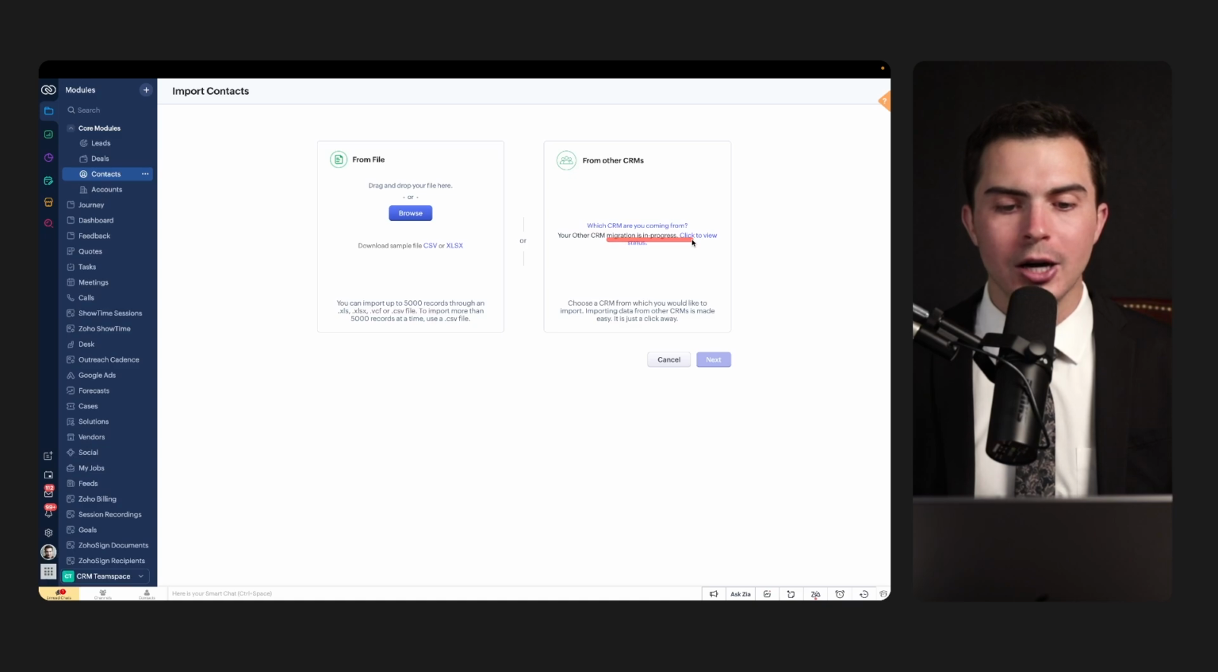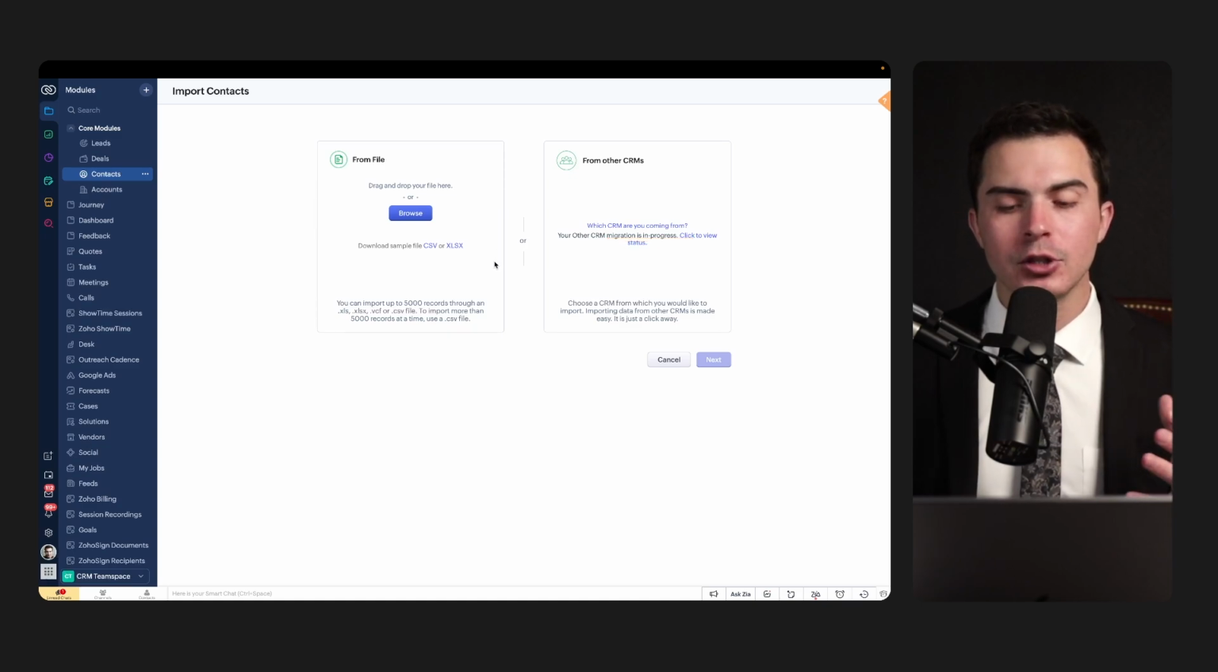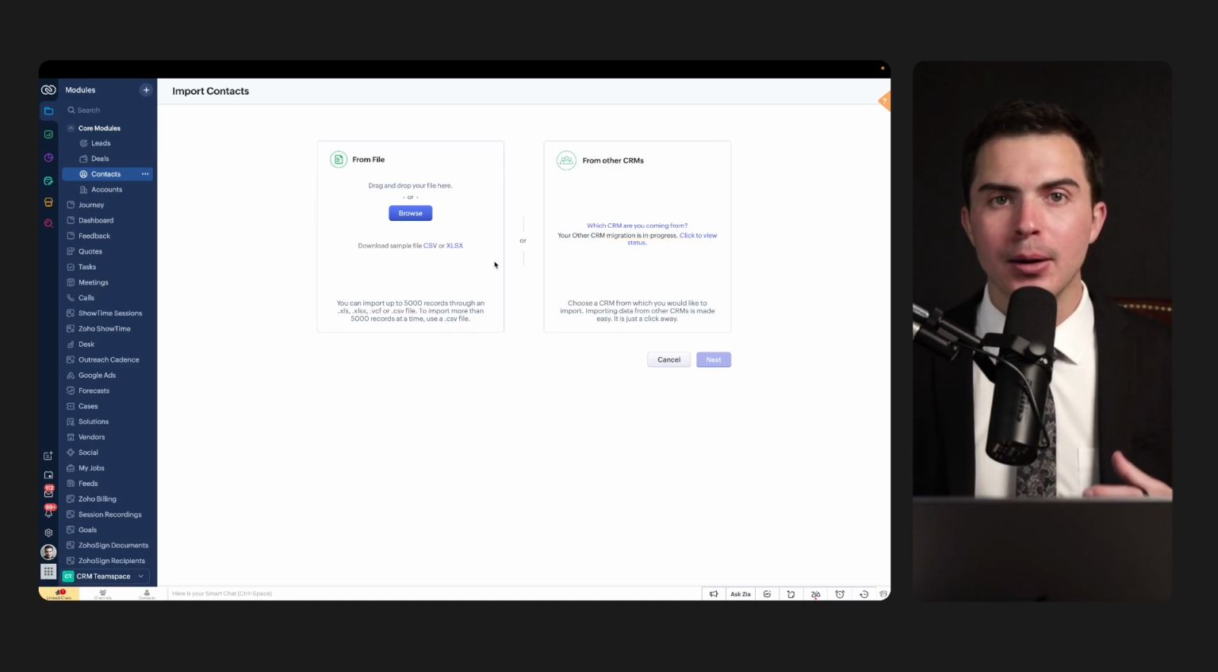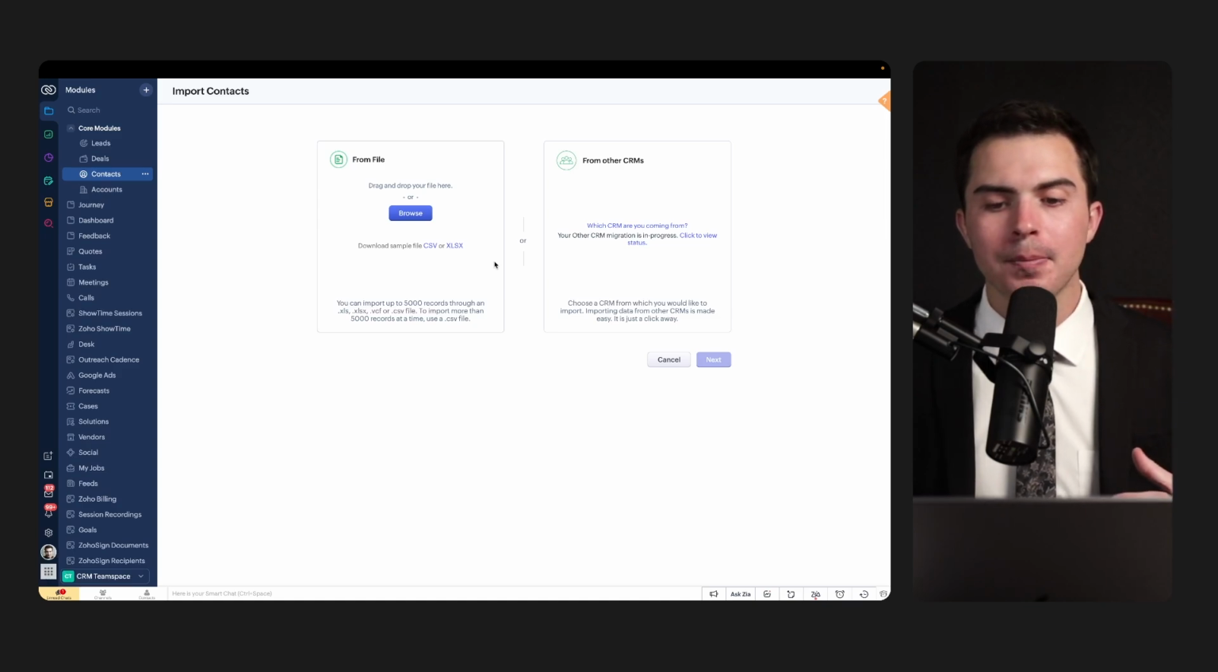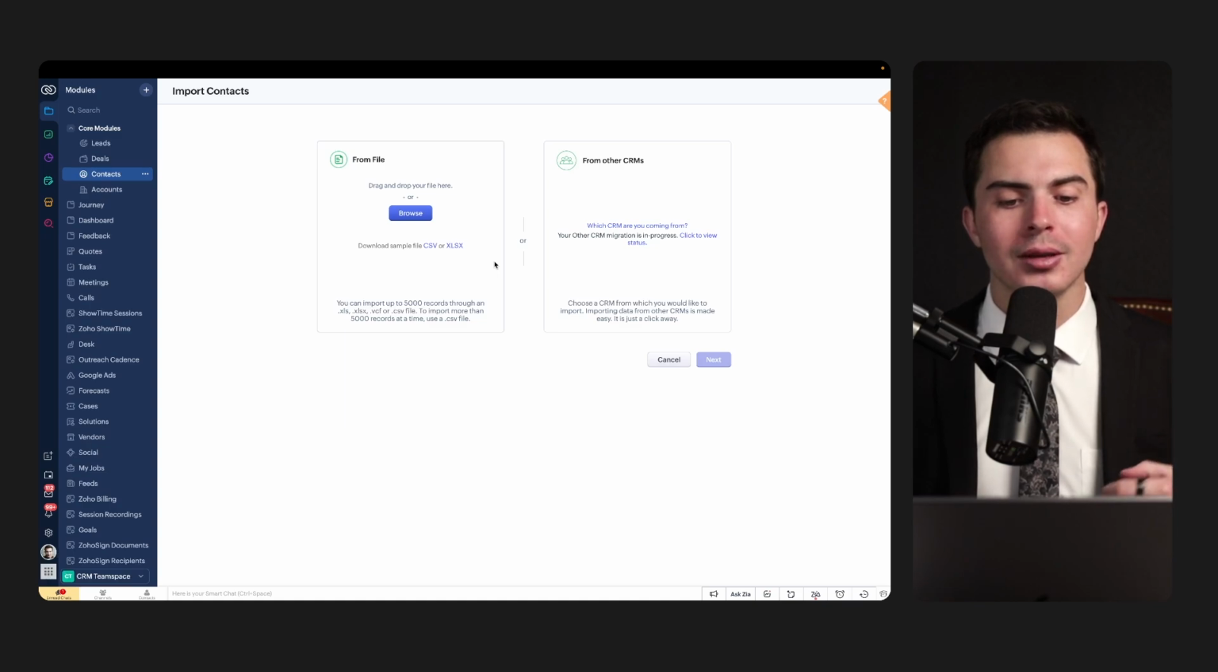migration tool as well. Now, the difference being migrations typically have multiple modules or objects or spreadsheets that you're trying to move over all at once. That's when you'd want to use the migration tool. Whereas if you just need to import, let's say, a couple thousand leads or a couple thousand contacts or a couple thousand accounts, that's when you would use the From File section.